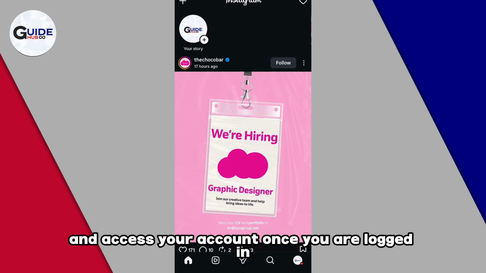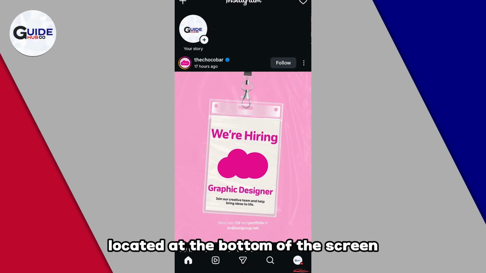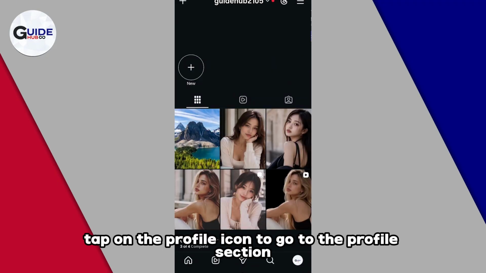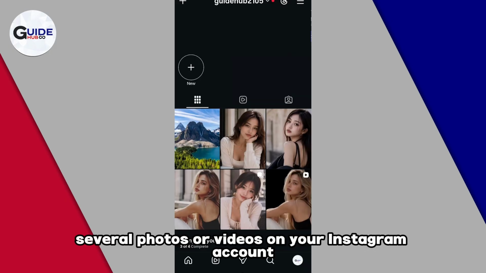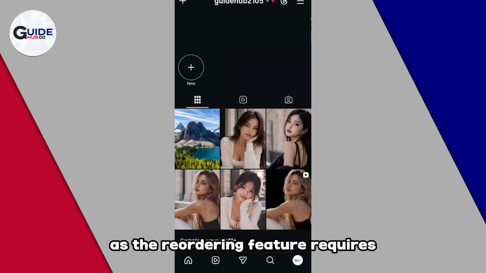Once you're logged in, look for the profile icon located at the bottom of the screen. Tap on the profile icon to go to the profile section. Before proceeding further, make sure that you have already posted several photos or videos on your Instagram account, as the reordering feature requires existing posts in your profile grid.